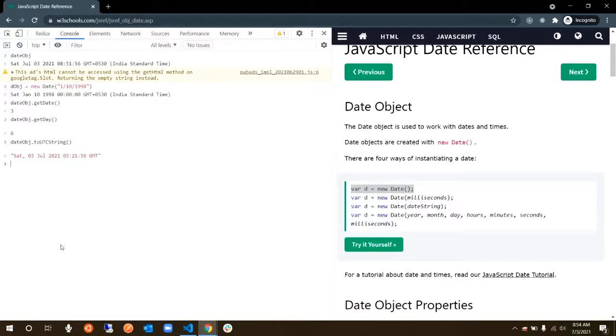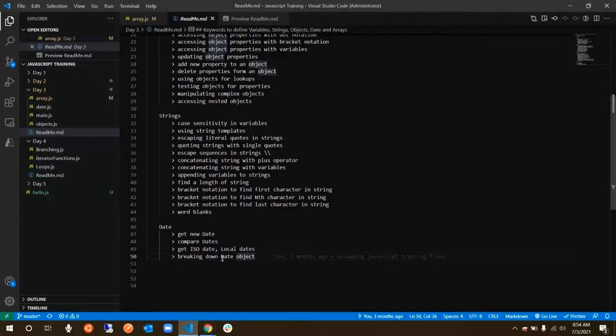Now can you see this? My local timing is 8:51, whereas GMT timing is 3:21, because we are at plus 5:30, so GMT is 5.5 hours before. So it is giving you minus 5:30. Okay, so that's about your date objects.